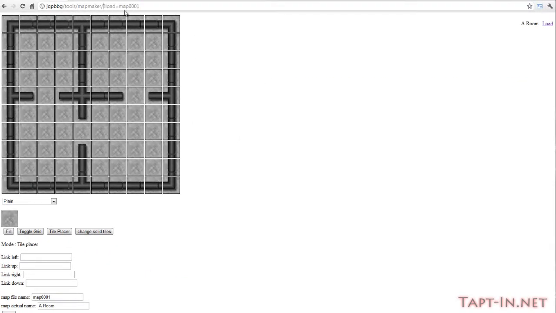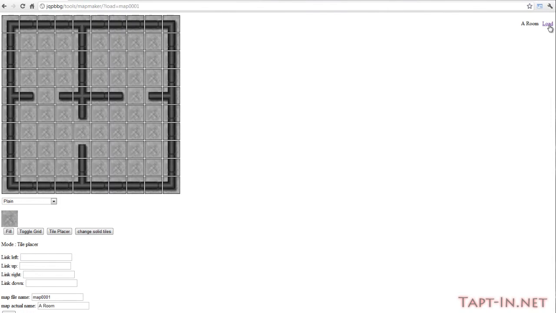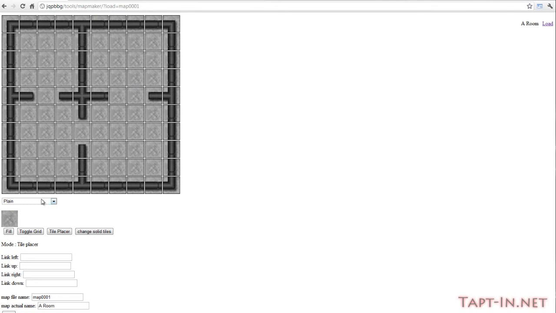So if we start with a blank file and we load our room or our map, you can see everything's populated as I originally built it, and we can still toggle the grid. We've still got all of the complete functionality that we had to begin with. The map name loads up the map name for us and our map actual name. Now the only thing that's missing are the solid tiles.